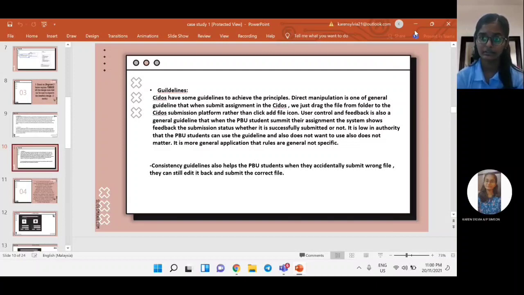It is low authority, that the PBU student can use the guideline and if they do not want to use it, it also doesn't matter. It is a more general application, that rules are general, not specific. Consultation guidelines also help the PBU students when they accidentally submit the wrong file. They can still edit it back and submit the correct file.